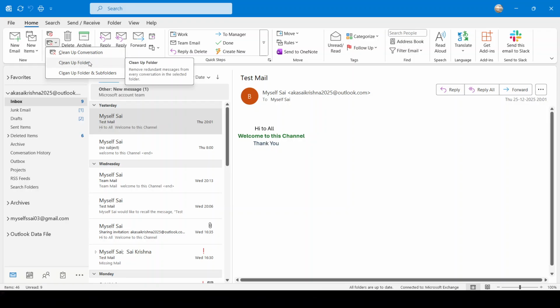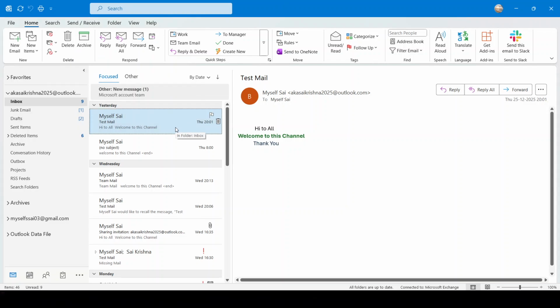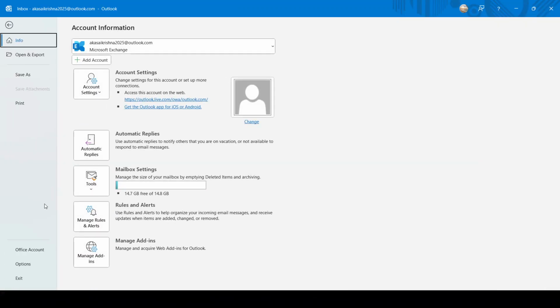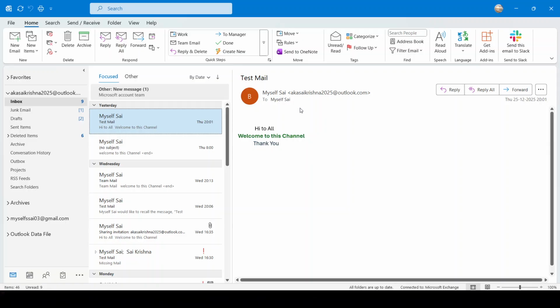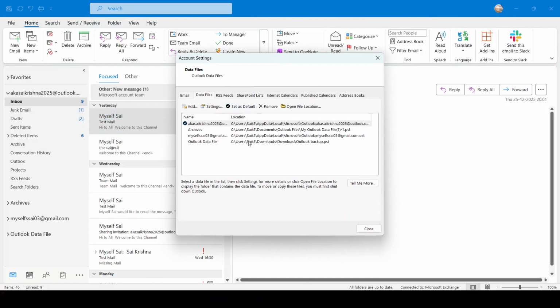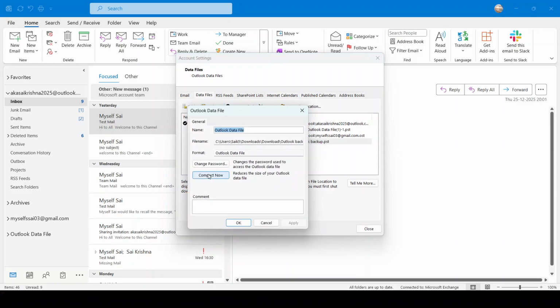Finally, after large deletions or archiving, compact your data files. Go to File, Account Settings, then Data Files. Select your data file, click Settings, and choose Compact Now. Leave Outlook open while it finishes, especially if the file is large or has more than 20% unused space. This doesn't delete mail, it reclaims disk space and can improve performance.